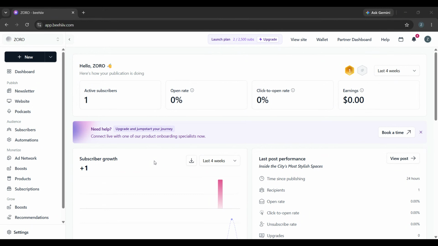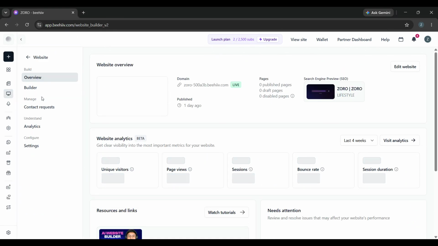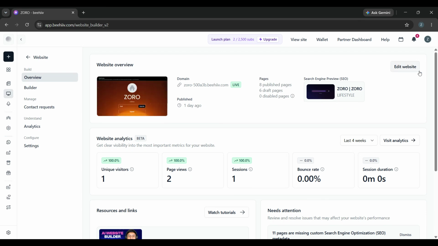First, log into your Beehiiv account. Once you're inside your dashboard, look for the website option in the left-hand menu or main navigation area. Click Website to open the Website Management section. This is where Beehiiv keeps all of your website pages, settings, and design tools in one place.